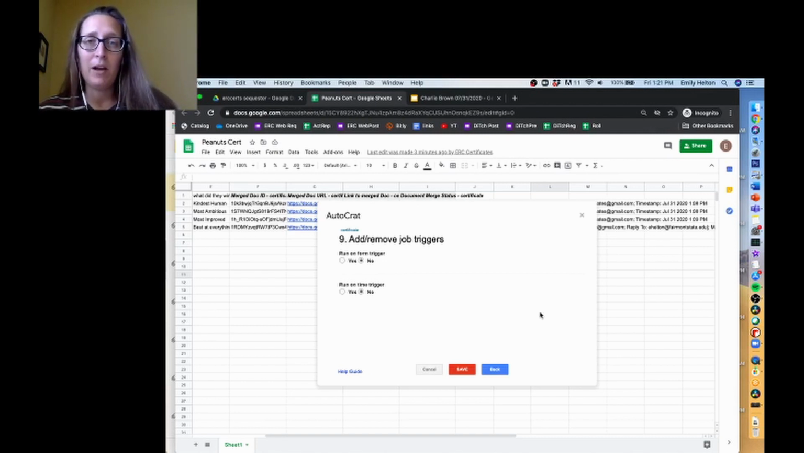But if I have information tied to a form, I know how nice it is to get that immediate gratification of as soon as you fill out the form, you get something back that is what you need for it. So if you have it tied to a form, I really like the run on form trigger option. That means that anytime anyone fills out your form, the data automatically is sent to the spreadsheet. Autocrat sees there's a new entry in the spreadsheet and runs whatever job you've told it to do, which could include emailing a certificate or a PDF to whoever filled out the form.